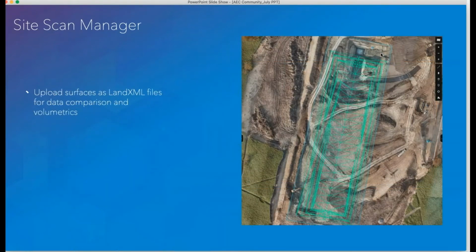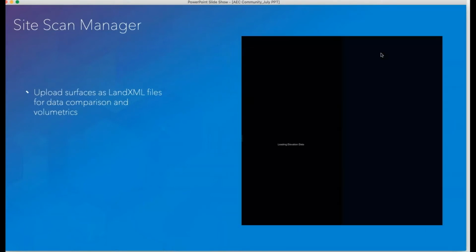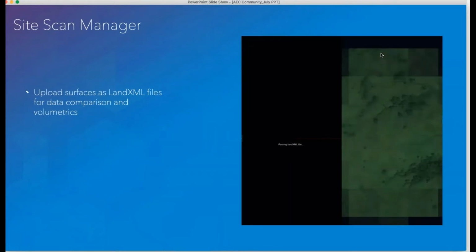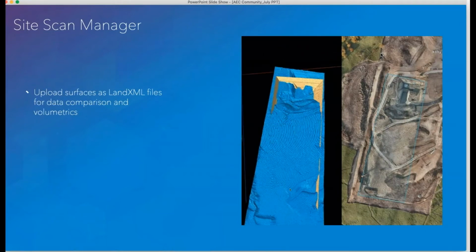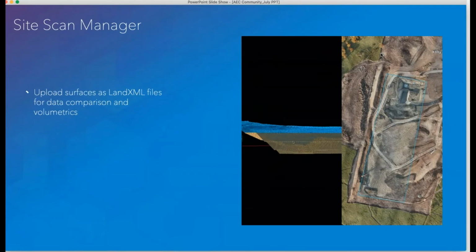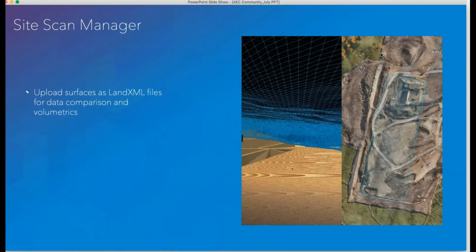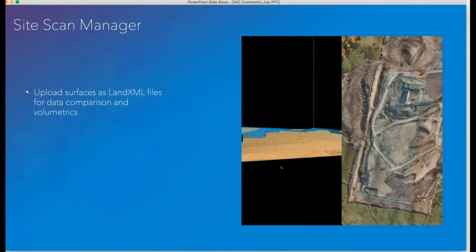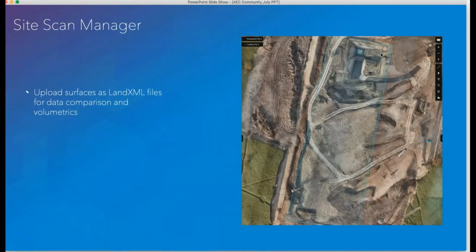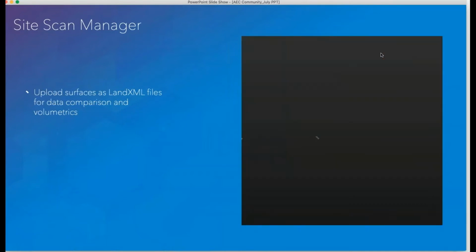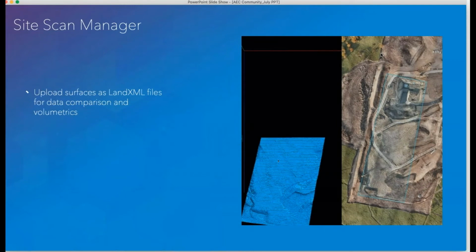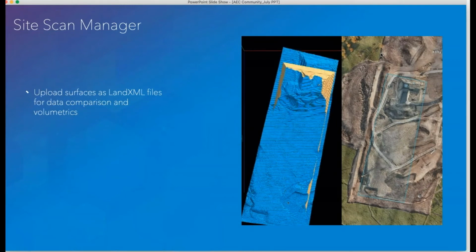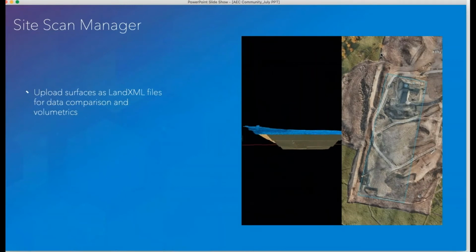Something else you can do is pull in your surface data as LandXML files. And here you can see I'm pulling that LandXML file in, and it's going to show my drone data in blue and then my LandXML file in yellow. And you can see exactly where the drone data is versus where I am having to cut into. You can use this just for visualization like this, but you can also use this for all of your volume tools. So you can see exactly where your current surface is compared to your design surface, and it just makes planning that much easier.